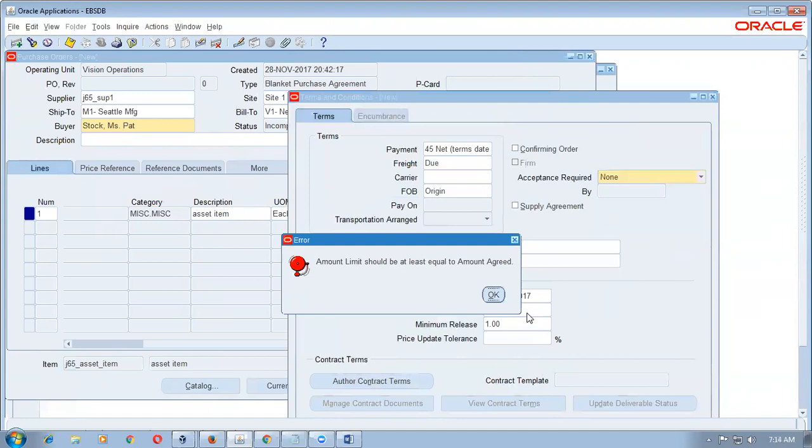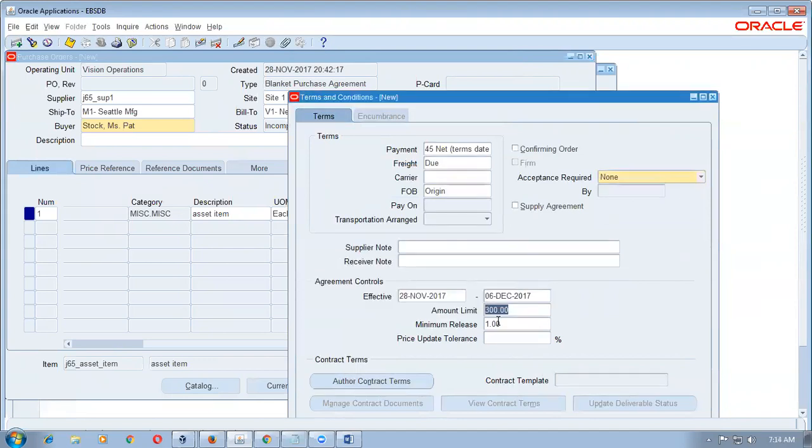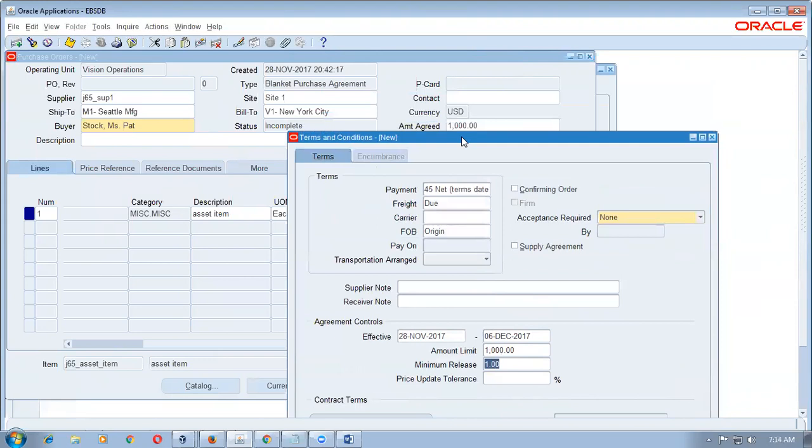So it cannot be less than 1,000. Fine. AL cannot be less than AA. Fine. That is the standard one. So it has to be above that only. I'll again put 1,000 over here now. Fine. It cannot be less than, can be equal to or above. AL cannot be less than AA. Fine. That is the one.